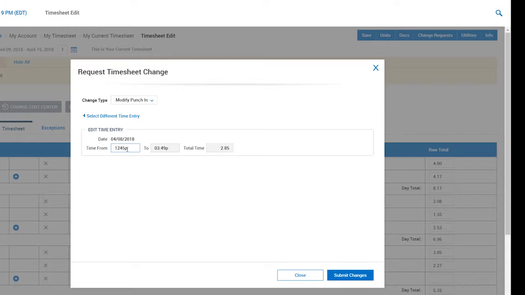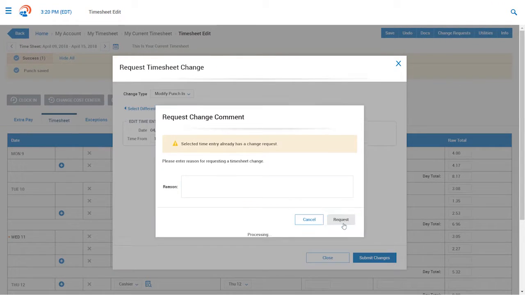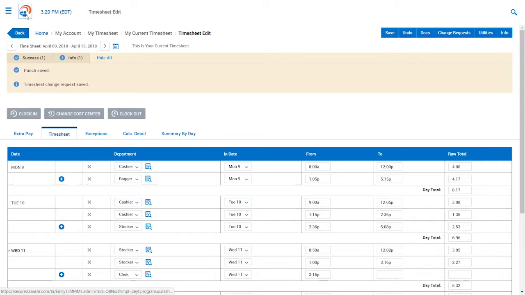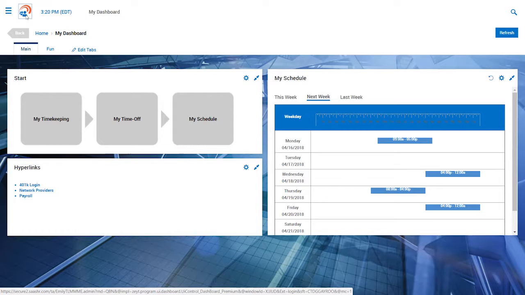Let's say that she actually clocked back in from lunch at 12:45 p.m. Once she has entered the time that she wants that punch to be modified to, she can submit her change, which would go through an approval process. Employees have access to other self-service features within the system as well. Let's take a look at how an employee can request time off within the system. Ashley can access the time off screen from the My Time Off Start menu.